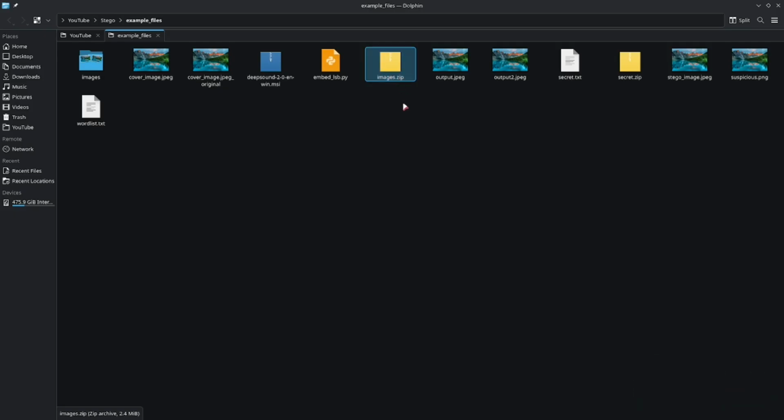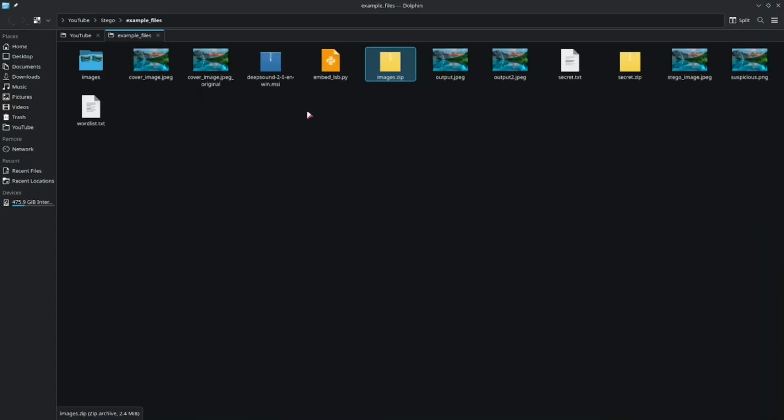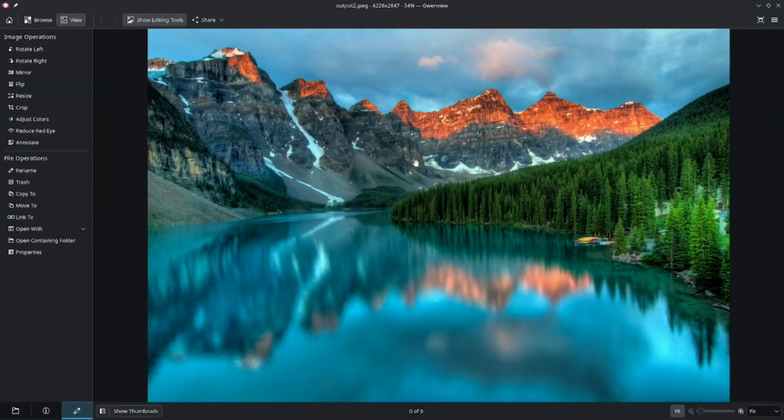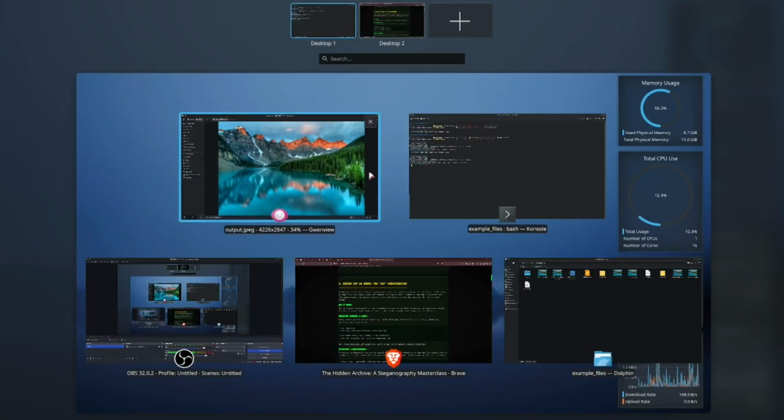Now, instead of this secret.zip, I will use images.zip, and I will get the output file. It will be the same as the previous result; this output image is the same as the previous one. Now we just type unzip and this output2. Here you can see it is telling us to replace this cover image, because inside that zip there were images. So that's how you can hide a zip file inside an image. This is also a basic method.